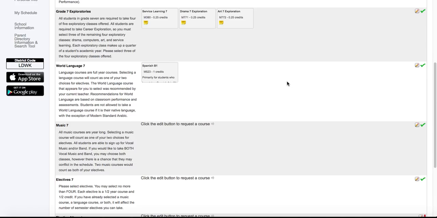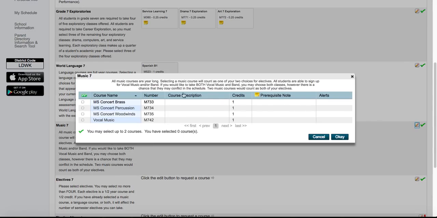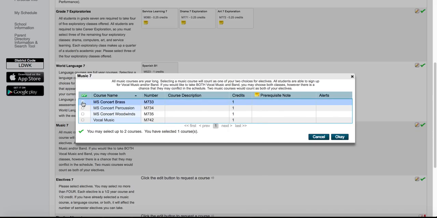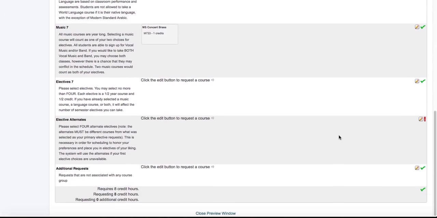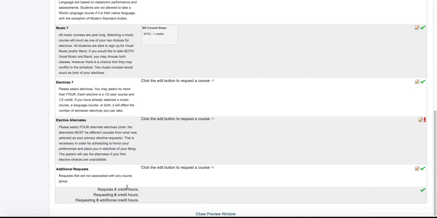In this case, let's say I want to select a music class because I play the trumpet. I would click on the pencil icon next to music and select Middle School Concert Brass. Then click OK. Remember that music classes are full year-long credits, so now I have 8 of my 8 credit hours selected.